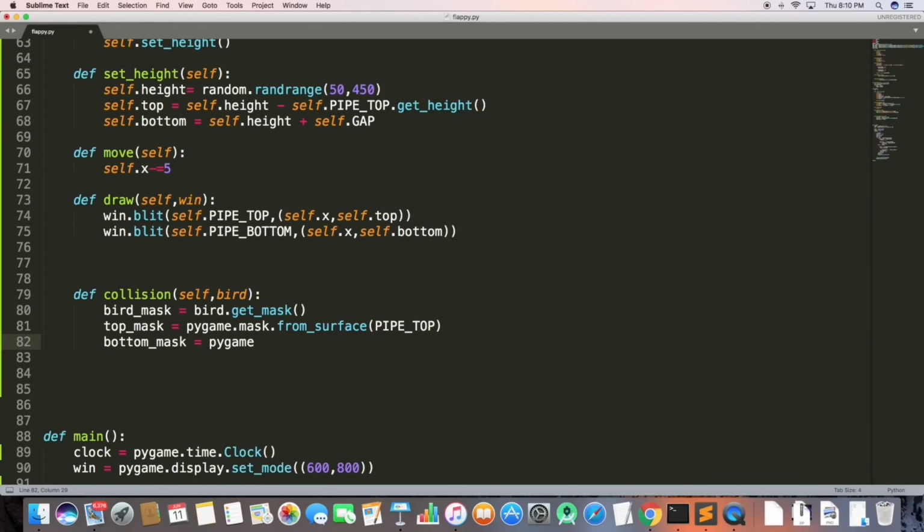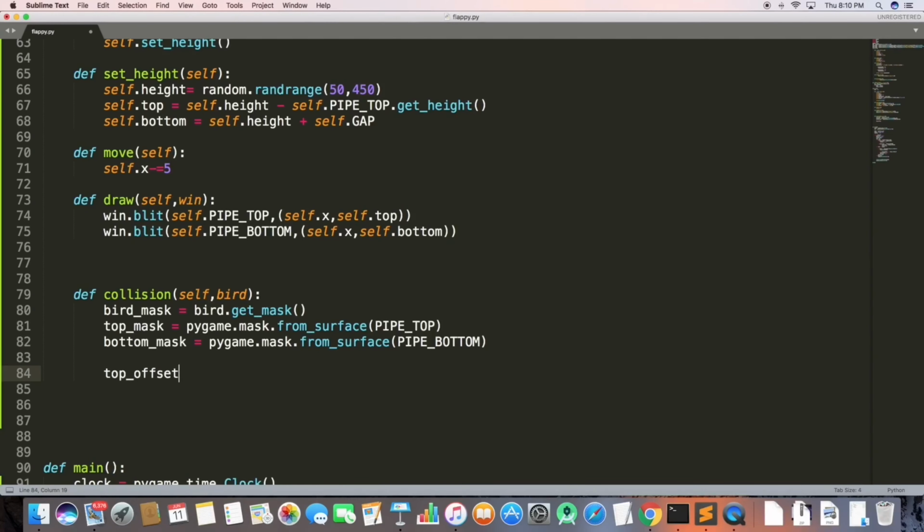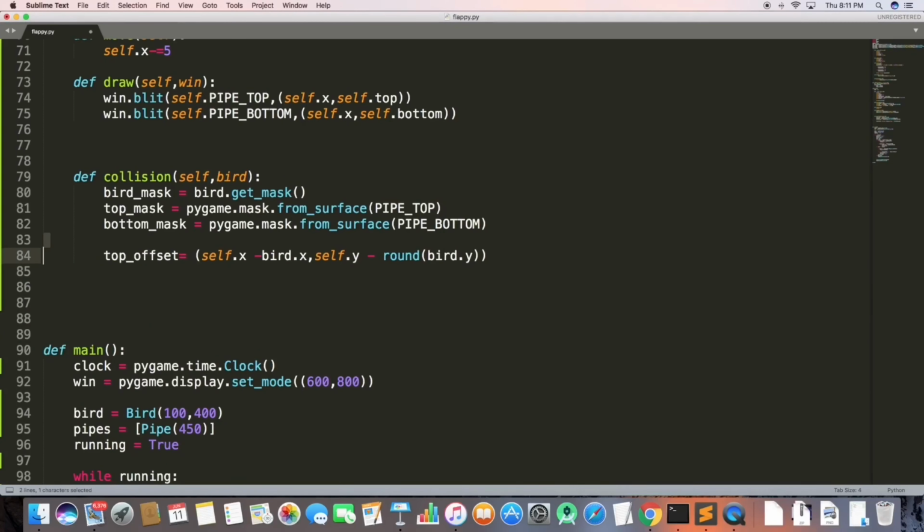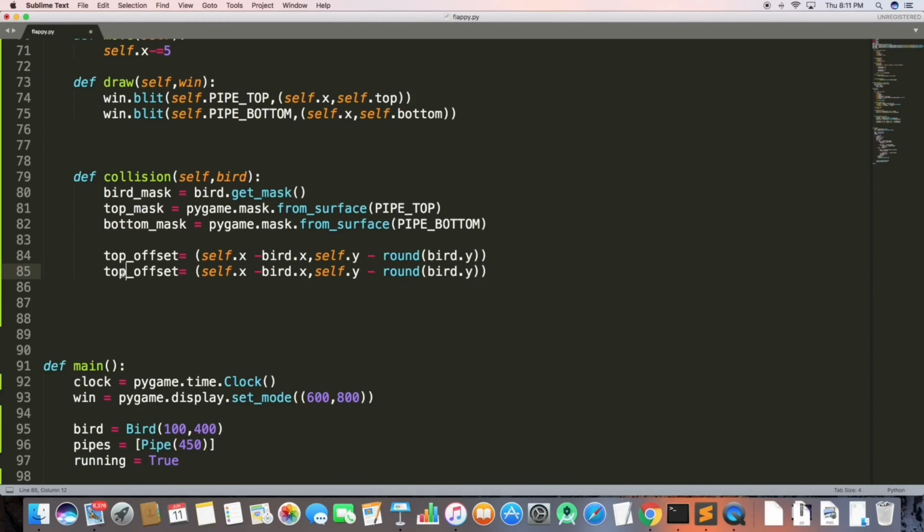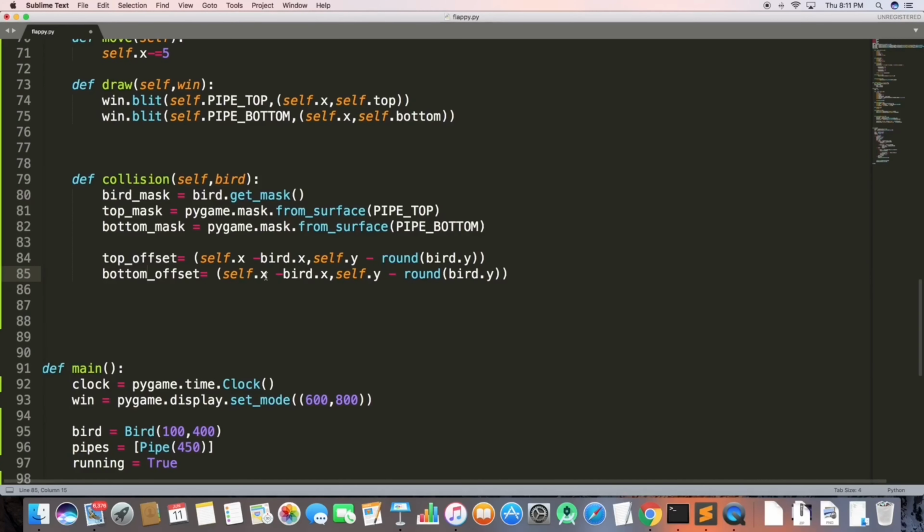Now I need top mask and bottom mask. So what I am actually doing is creating a list of x and y, and I will see if they overlap. So right now I have an offset of self.x, pipe position x, bird position x, self.y, around bird.y. So for a whole list, I will see if they overlap or not.